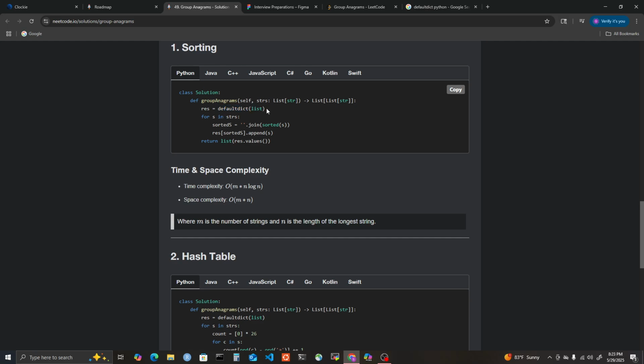Oh, I'm so sorry. He's just creating an empty dictionary. I should be reading better. What am I even doing? He's creating an empty dictionary of lists. He's just being very specific for what it will be doing. And he's gonna say for string in strings, the sorted string is gonna equal the sorted thing, which is what I did, and that.